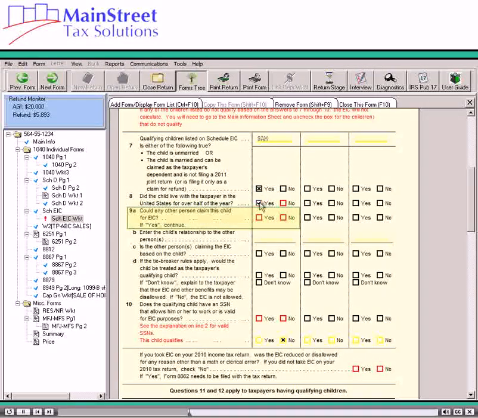Select Yes on line 9 if any other person could claim the child for EIC. If the answer is No, you do not have to answer 9B and 9C. If the answer is Yes, you should answer the questions on lines 9B and 9C. Be sure to read these questions carefully and select the appropriate answer. This will help you determine if the taxpayer is eligible to claim the EIC.